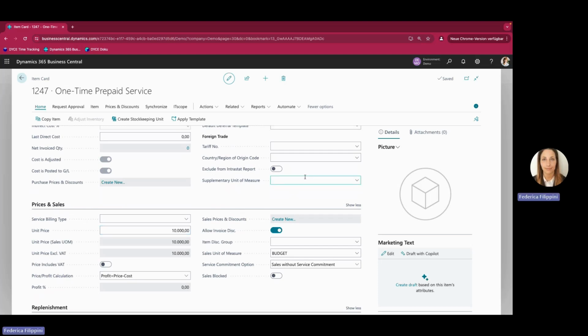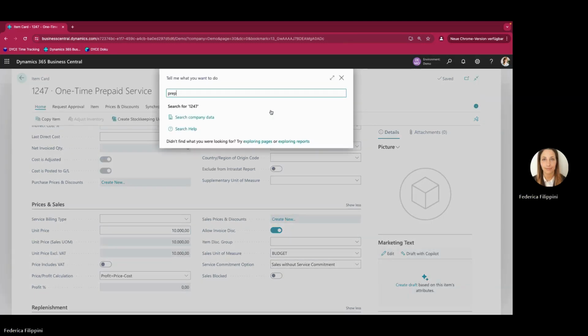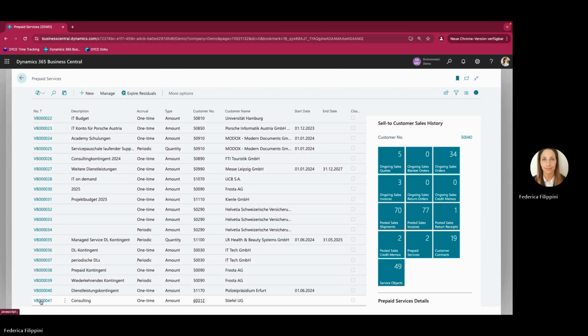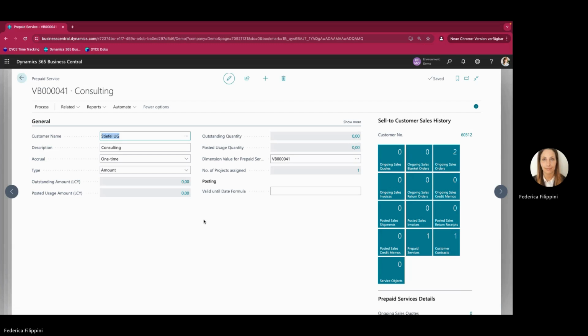Secondly, we need a prepaid service. In the prepaid service card, you can enter all the information and details, and you can also see the current status of the credit. In this case, we created a one-time prepaid service, which means an item identified as a prepaid service is sold to a customer once, and until the credit is used, the amount is used as a kind of prepayment.